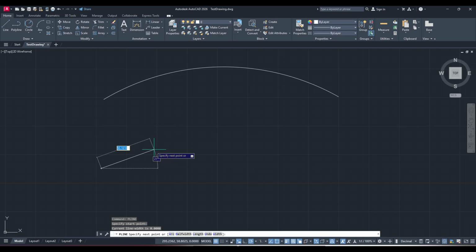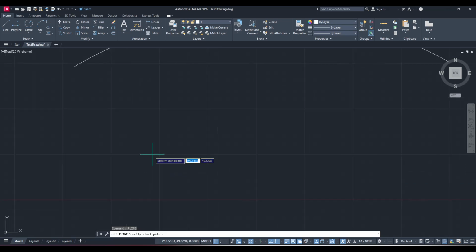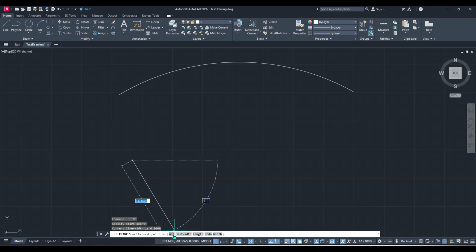Now, switch to arc mode. Type arc and press Enter. The command stays in polyline, but from this point on, each new segment you add will be an arc rather than a straight line. This is where the magic happens.